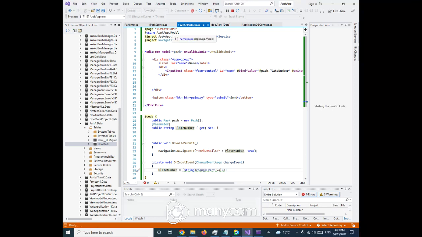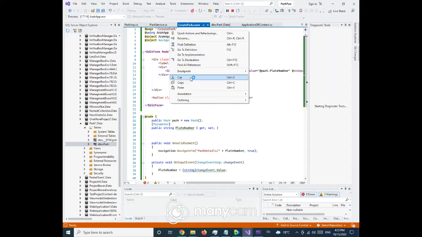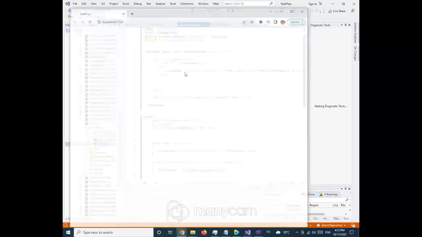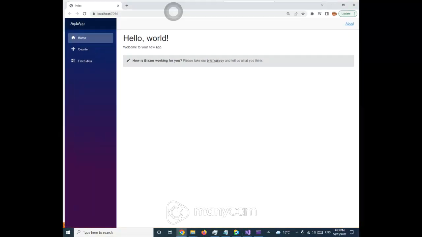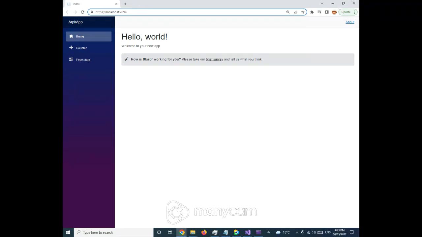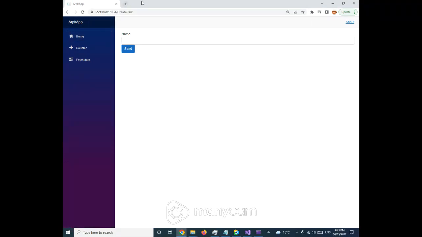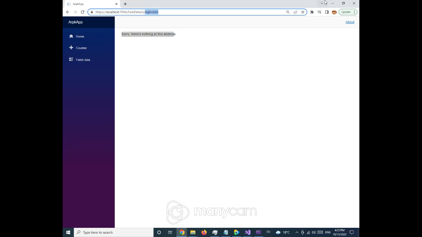The page was create park. Copy this, and I'm coming to that create park. Okay, here I say this is my plate number. For example, this is A B C D, like this. Look, I'm coming to the next page with this, and now we have to make this second page.